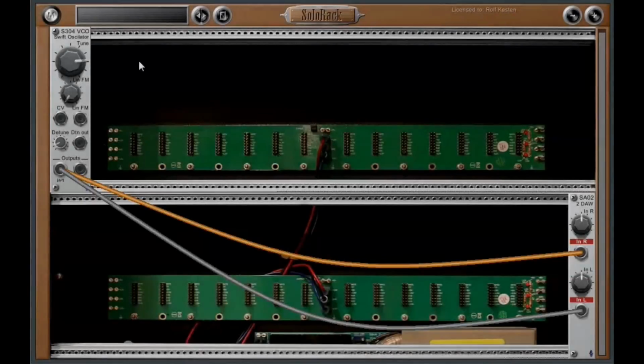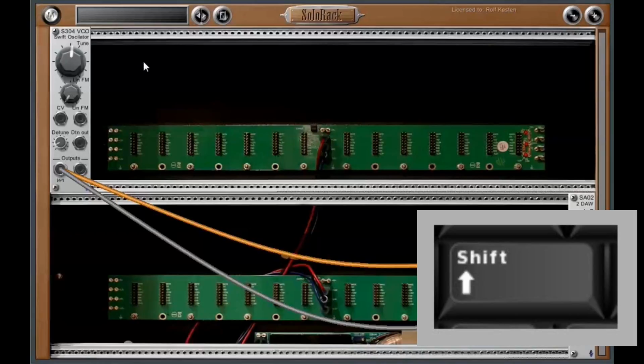Alright, some hidden functions. Fine-tune. When you hold Shift on your computer keyboard and move the mouse, the movements get a higher resolution and you can fine-tune the parameter.